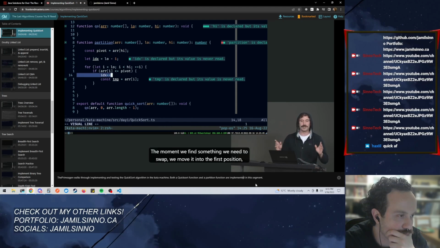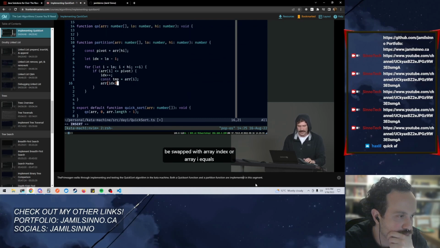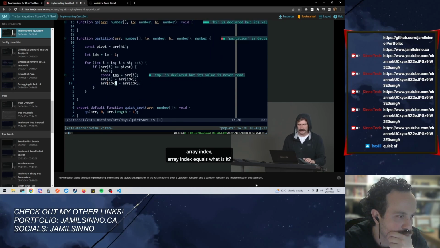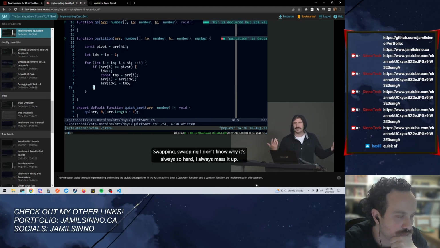The moment we find something we need to swap, we move it into the first position. Now we do the flop. Array[i] is now going to need to be swapped with array[index]. Array[i] equals array[index] equals, what is it? Temp? There we go. Swapping. I don't know why it's always so hard. I always mess it up. It's just the worst. So there we go. It's as simple as that.